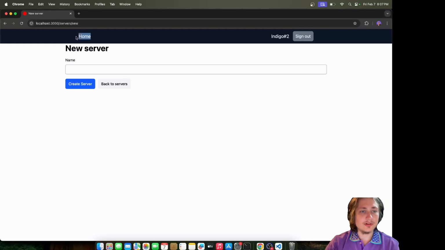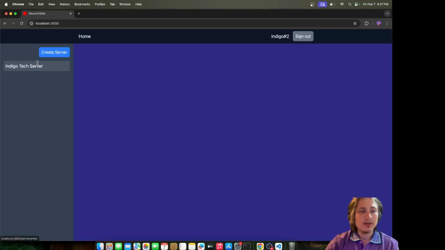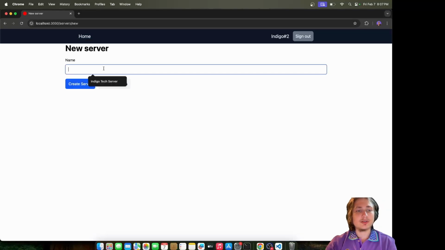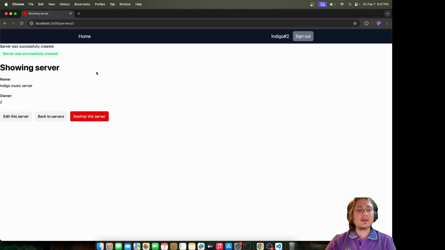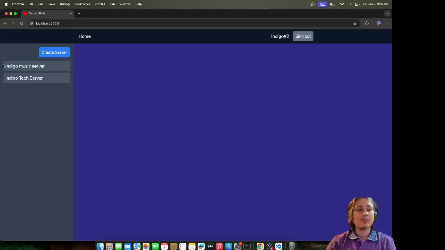And obviously if we go create another server, it would show up. It should show up on top because we're sorting it. So let's create another one, say my Indigo music server. And if I press create server, go back to home, boom, now I have two servers showing up on the left. So that's already pretty fun. We haven't even added in any functionality except for creating servers.